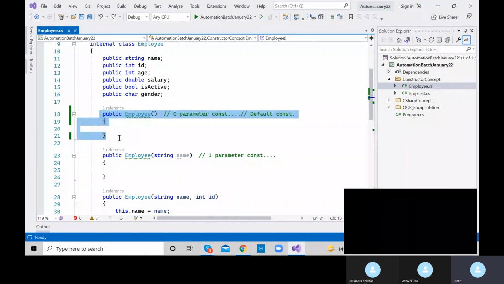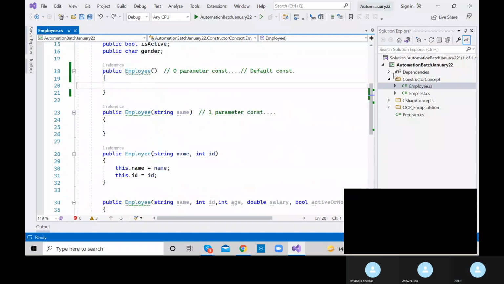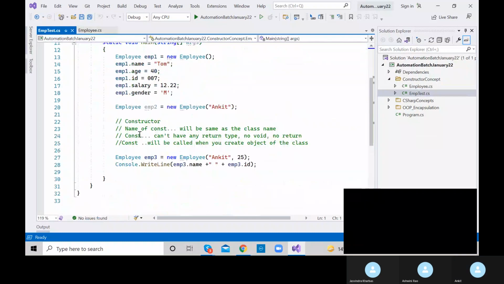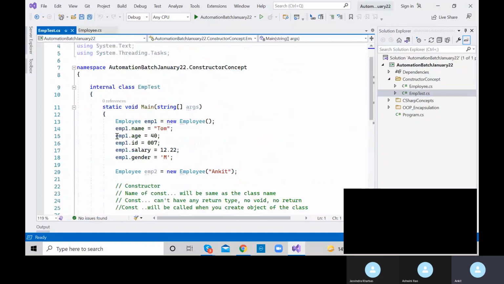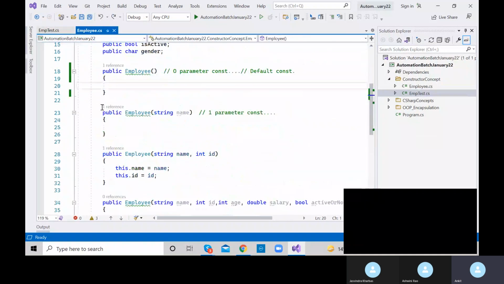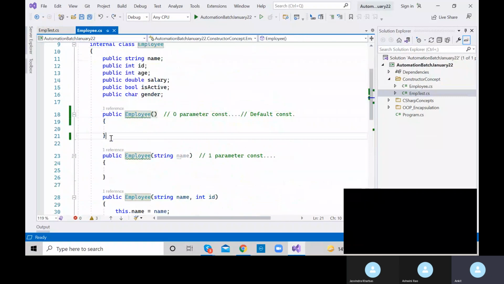So public Employee, this was a constructor. I gave you some points. Constructor name will always be the same as the class name. So yes, this is my constructor. My class name is Employee, and my constructor name is also Employee. There is no parameter or argument inside this, so this is called a default constructor.